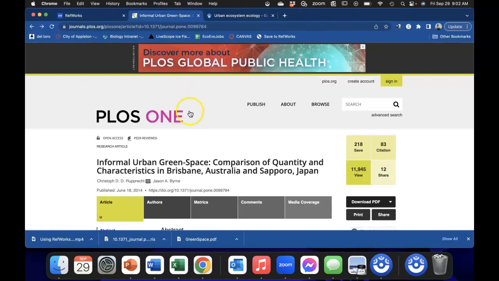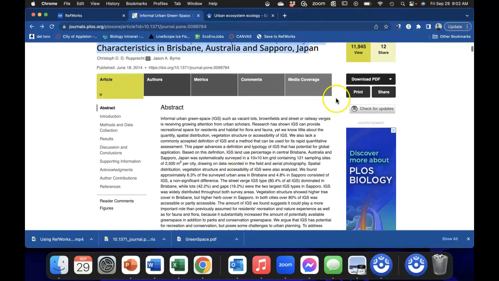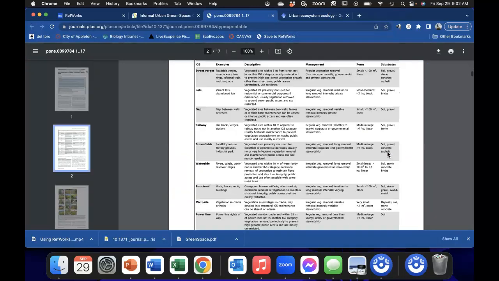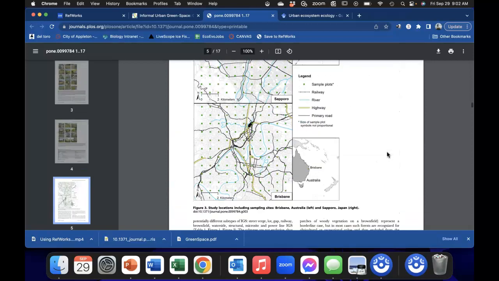In this case, I've gone to the PLOS One website, which I know is an open access journal. And let's say I was really interested in this paper, Informal Urban Green Space. Okay, that's something I'd like to read. Here's the abstract. I could download the PDF. If I download the PDF, it should look something like this, which is great. I'm really excited about this paper. I want to cite it in my bibliography. I want to keep this paper.